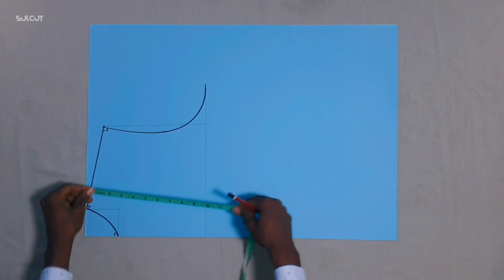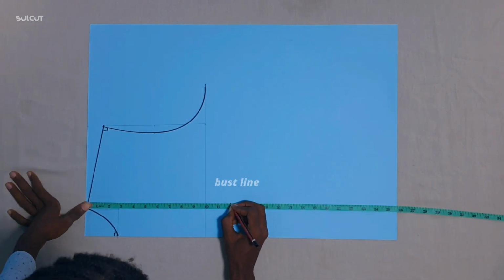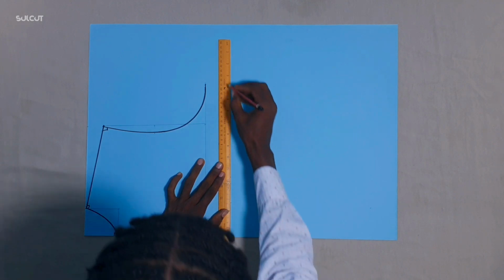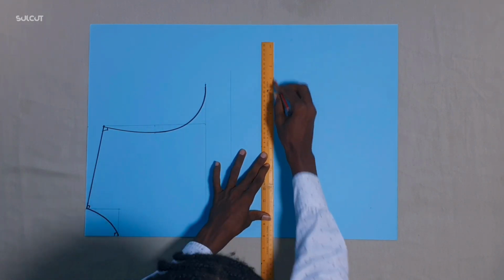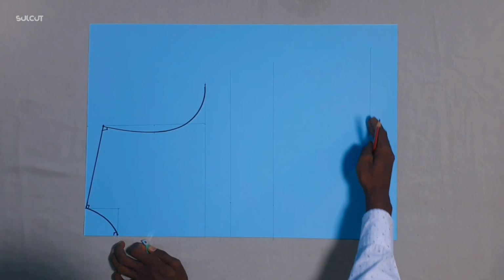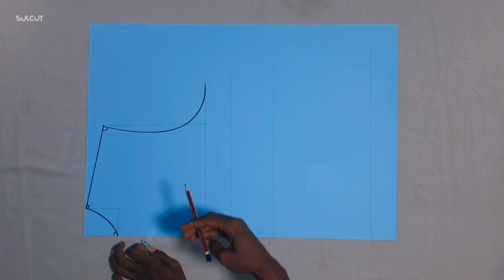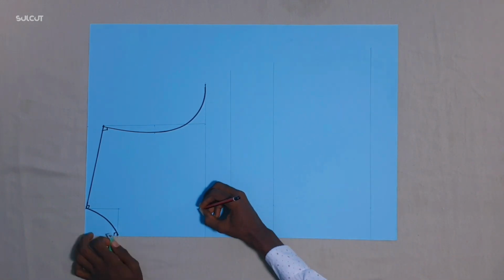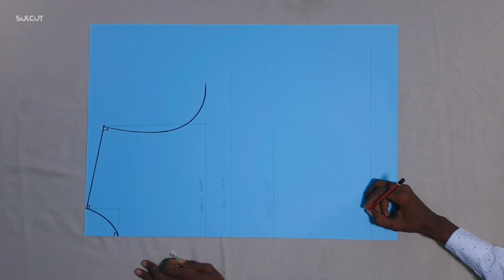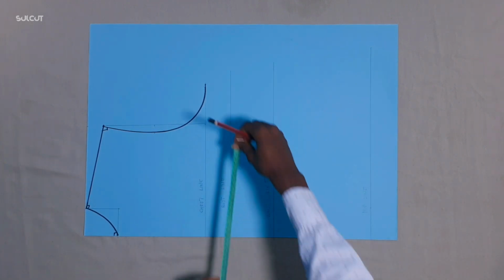Move on to the rest of the pattern by marking the horizontal lines first. Mark your bust line, waist line, and then hip line. Draw out the lines. Don't bend your ruler to ensure they are parallels. Now you've got your bust line, your waist and hip line. Remember, this is the chest line. Label these lines: chest line, bust line, waist line, and hip line with a pencil.